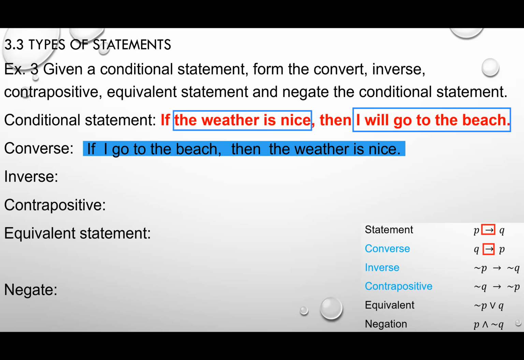Your converse is if I go to the beach. And again, the verb tense doesn't matter. I will mean future, and I'm going or I go is the same. So the verb tense doesn't matter. Just don't change beach to bar or casino or something, right? We're keeping the same subject. So if I go to the beach, then the weather is nice, right? So the if and then stay the same, okay?